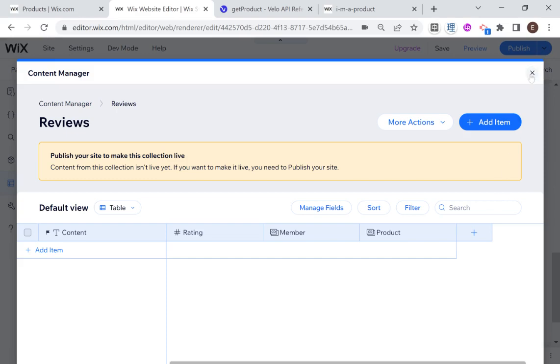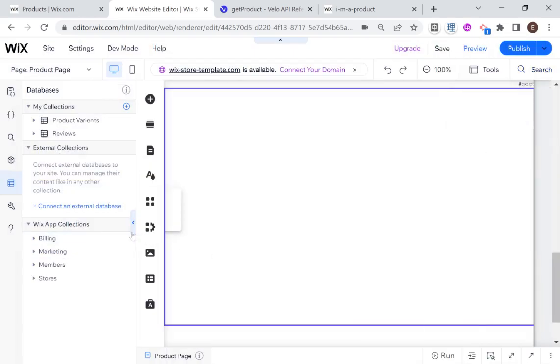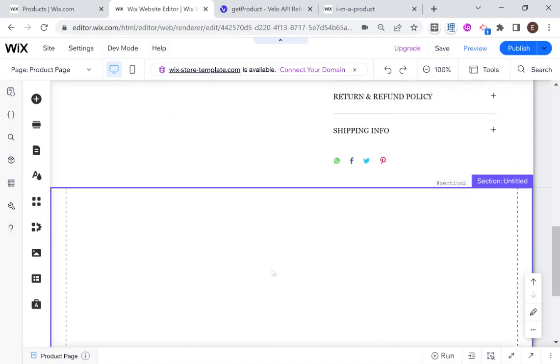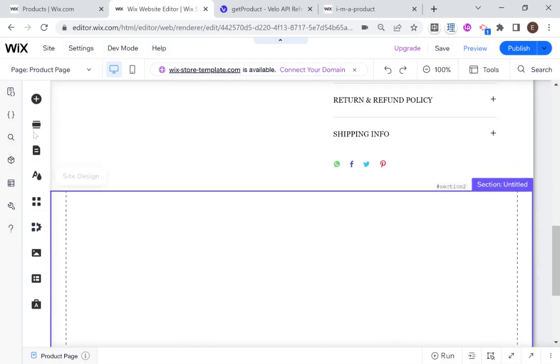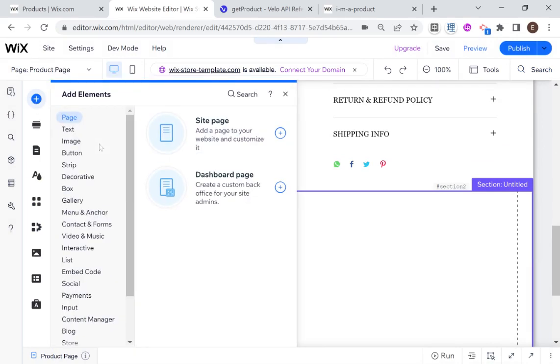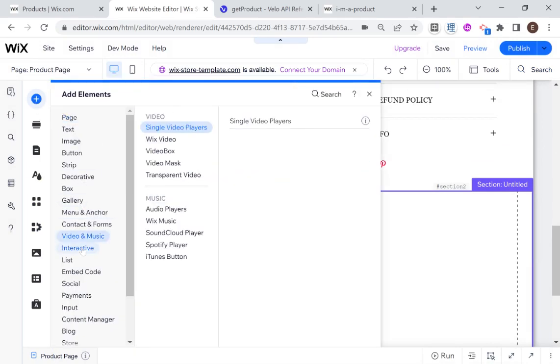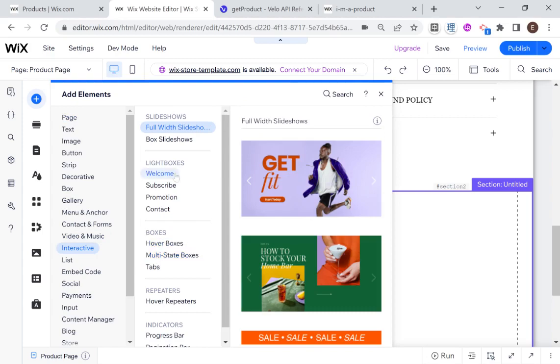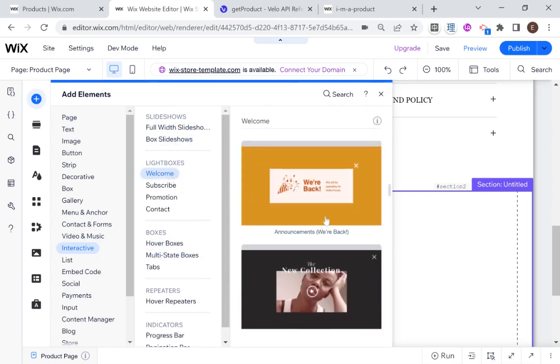And we're going to be letting people submit reviews through a lightbox. So I'm going to go ahead and create a lightbox. So let's go ahead to here, and I'm going to go to interactive. And here we have some example lightboxes. I'm just going to choose a random one.